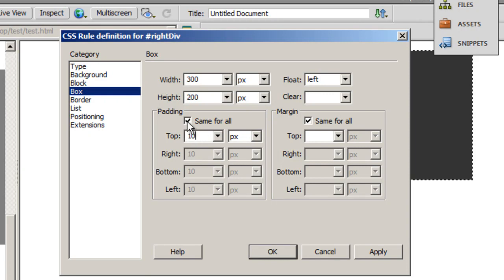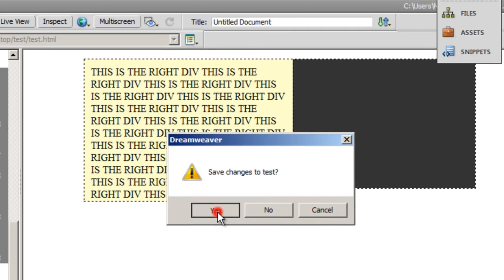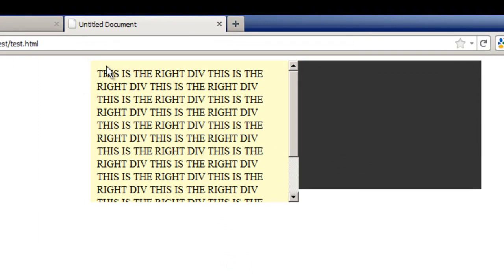The moment you click on this checkbox and give a number out here, it implies that it should be applied to all the 4 sides. What is padding, guys, and what is margin? Margin creates a space outside the div tag, and padding will create it inside the div tag. Let's say OK, and we'll soon see. Let me take up a preview in Firefox. I'll save the changes. Guys, can you see that?